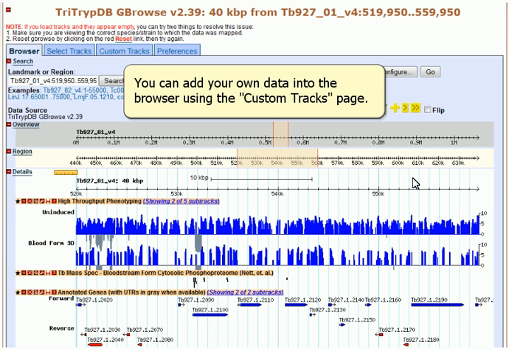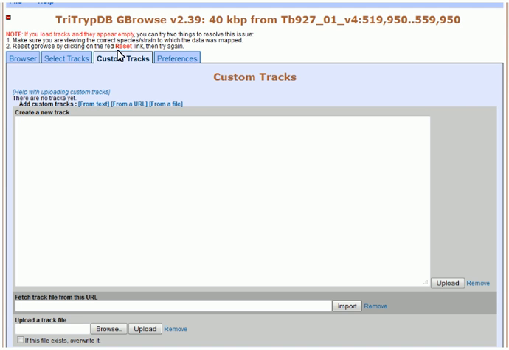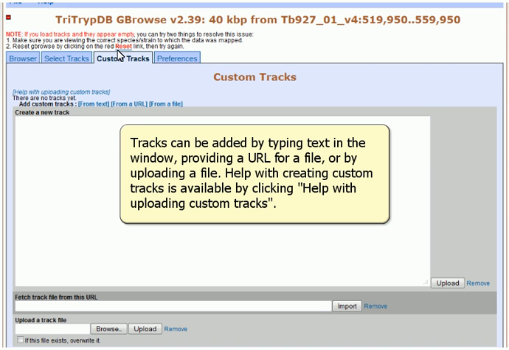You can add your own data into the browser using the Custom Tracks page. Tracks can be added by typing text in the window, providing a URL for a file, or by uploading a file. Help with creating custom tracks is available by clicking Help with Uploading Custom Tracks.